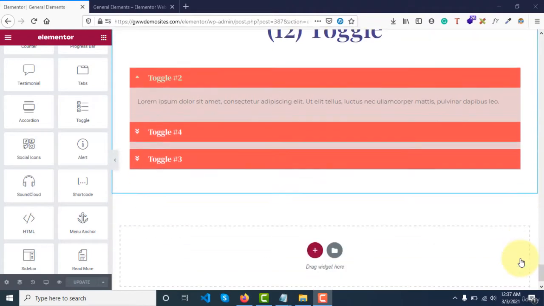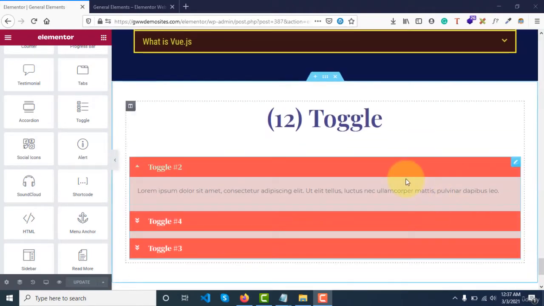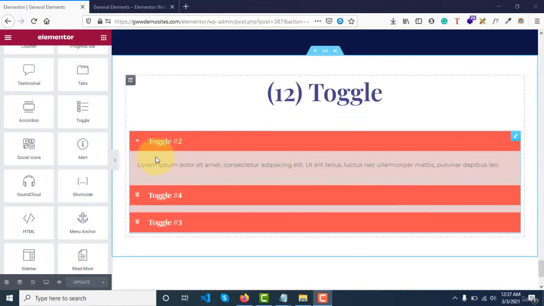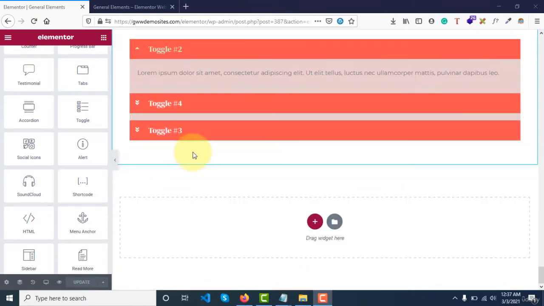So in our last video we have seen what are accordions and what are toggles, right? So now let's move on to the next widget called social icons.